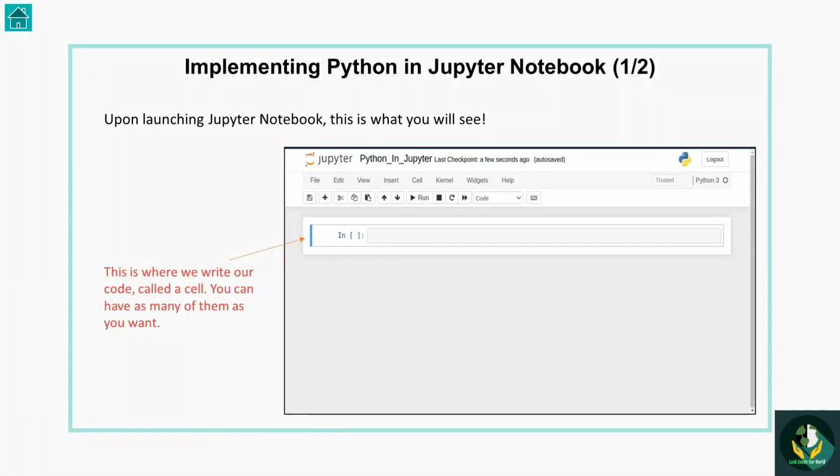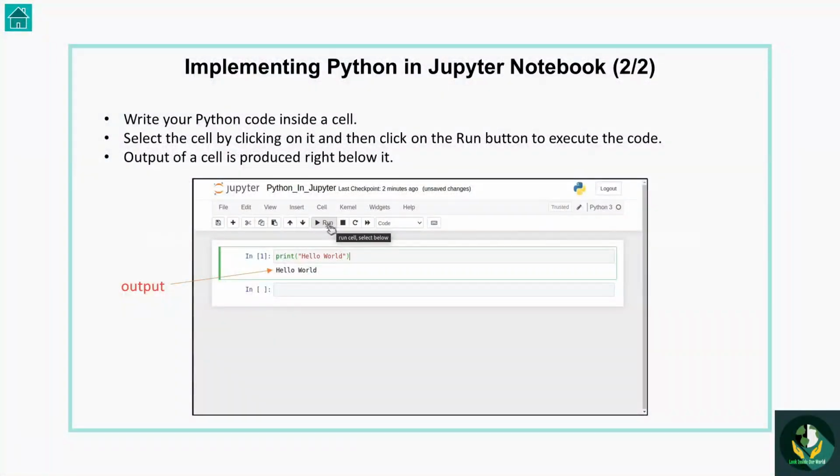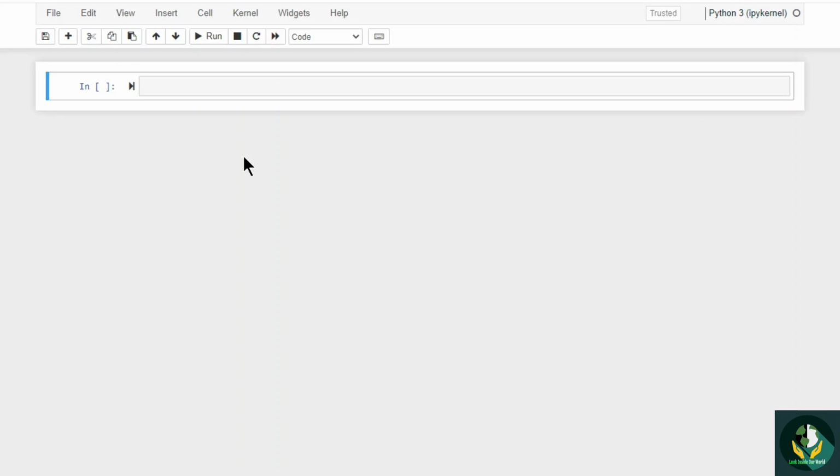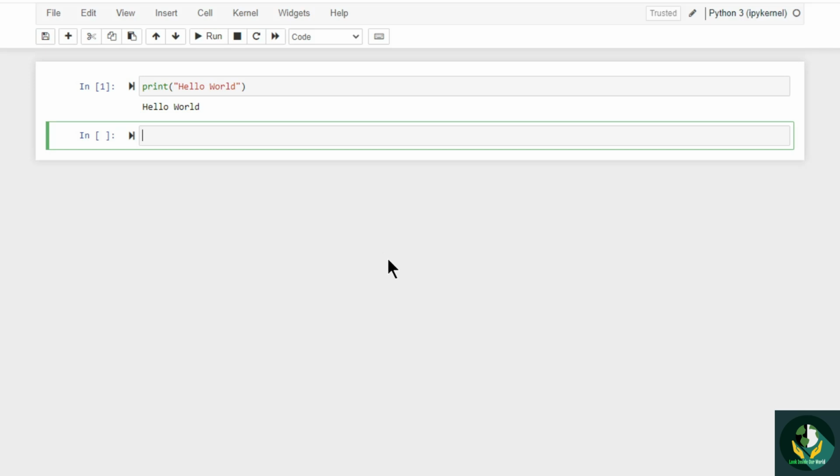This is the Jupyter Notebook interface that we saw earlier. Jupyter Notebook has a cell-based structure which allows us to have code, visualization, mathematical equations, and narrative text all in one place. You can have as many cells as you want. For the time being, let's just stick to writing Python code in Jupyter Notebook. In the cell, type print, brackets, hello world, close brackets, and click on the run button. The output of a cell is produced right below it. Now on to the next lecture.